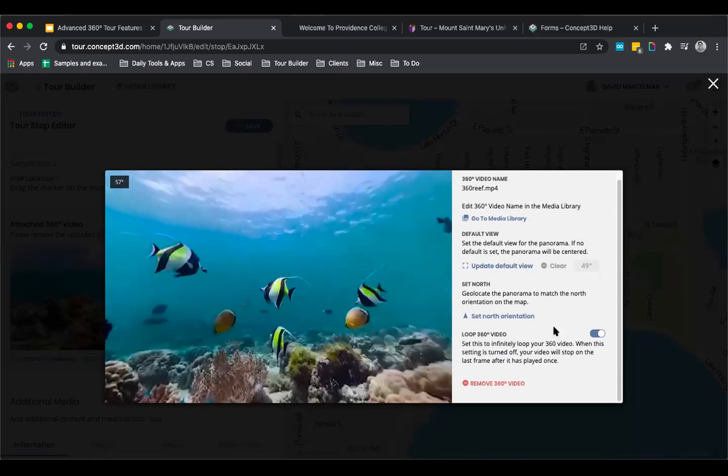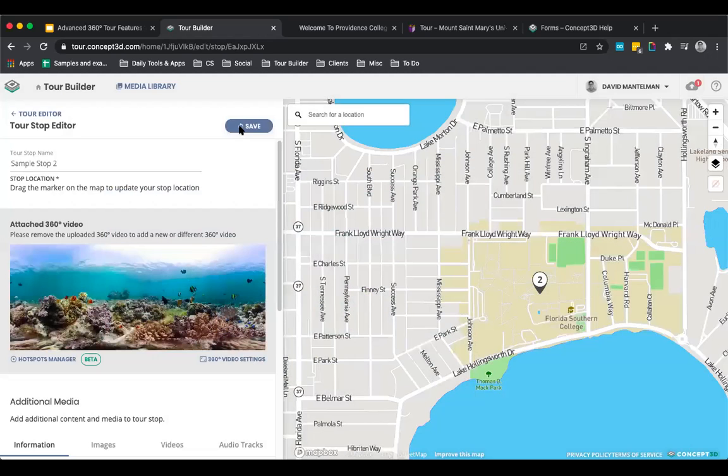And then lastly, a really important setting is deciding whether you want the 360 video to loop or not. The reasoning for that is maybe you want to signify that once the video is done, it goes to the next stop, or if you'd like, you can loop continuously as well. I'll have it looped. I think it's a nice experience, just to make it seem like the video is longer. So after you do that, just click the save button.